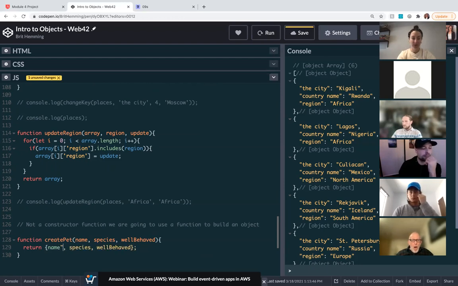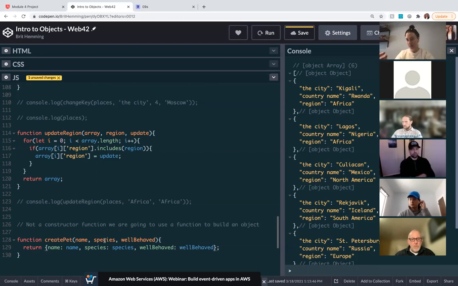We can also do it this way. So we can say name: name, species: species, wellBehaved: wellBehaved. Okay, but if our parameters have the same name as our keys, we don't have to write them out twice. We can just shorten it and say name, species, wellBehaved. And it's going to put our value, or whatever we pass in here, as the value of these keys.